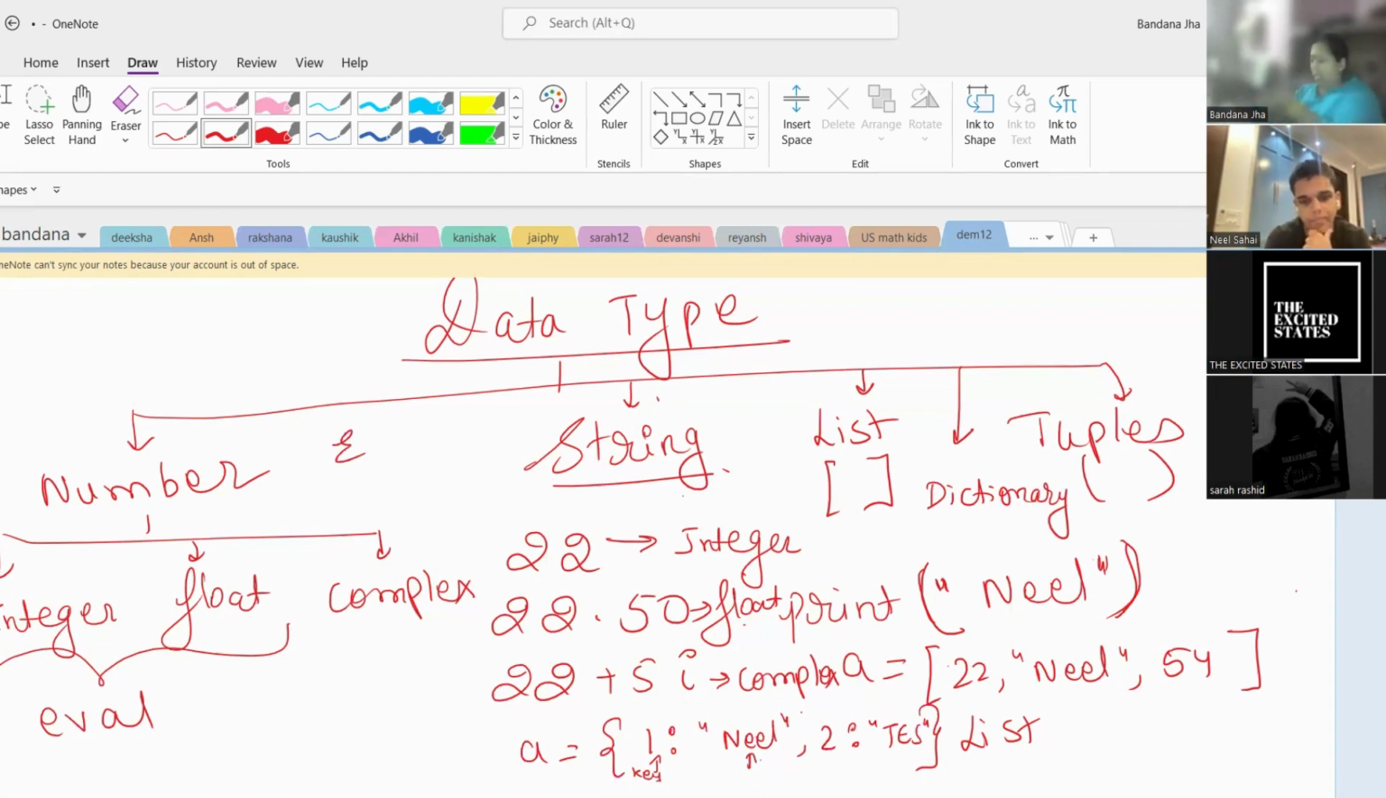We go to E, then X, then C, then I, then T, then E, then D. So this is my key, whose value is the written meaning of excited. That is known as value. So this comes under the category of dictionary. Dictionary comes under braces, in which one is the key and another is your value.